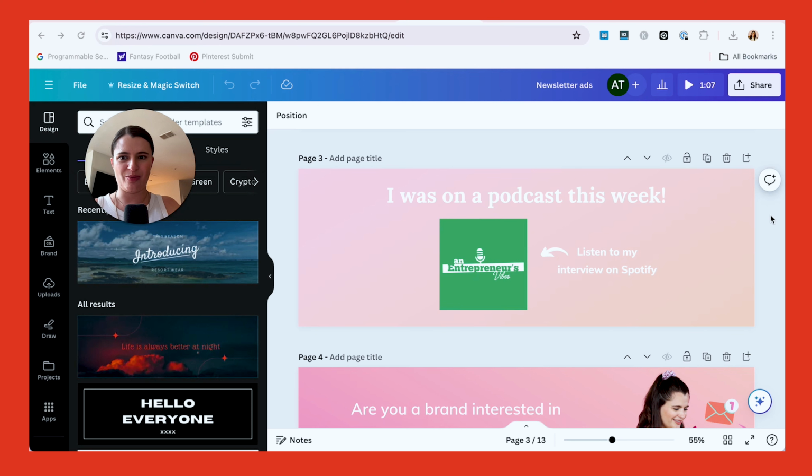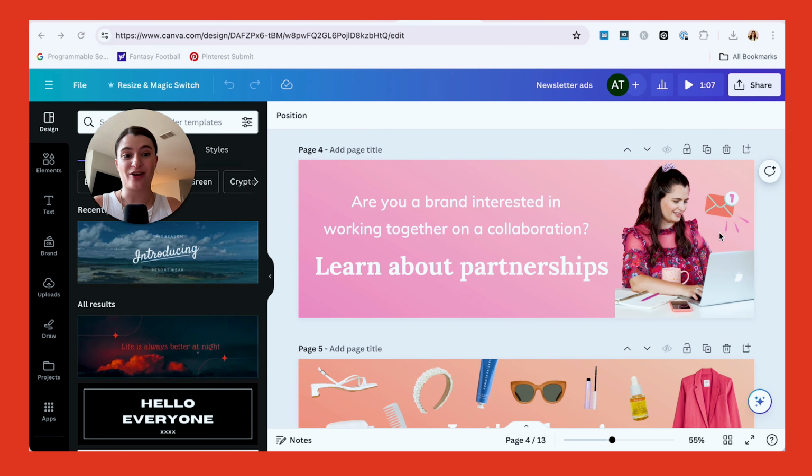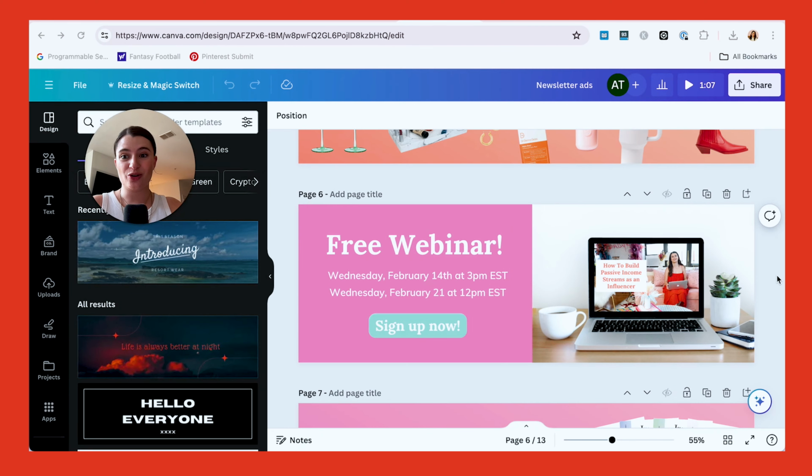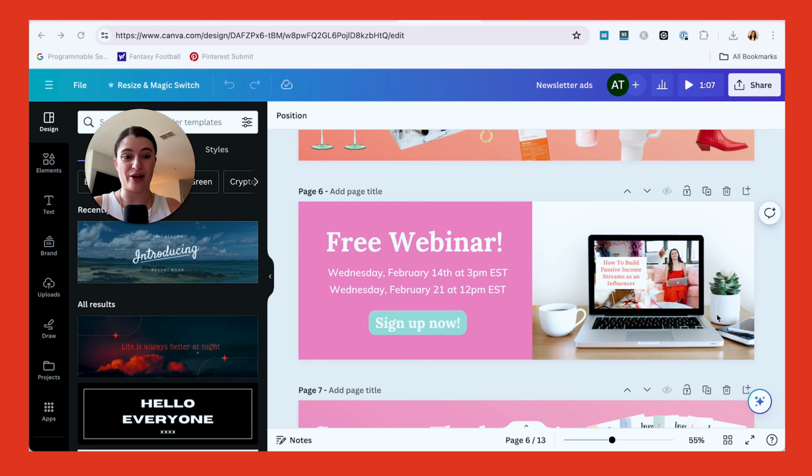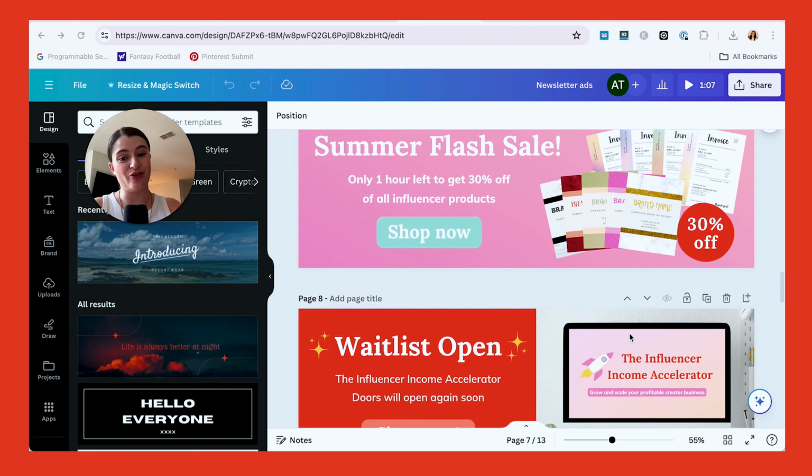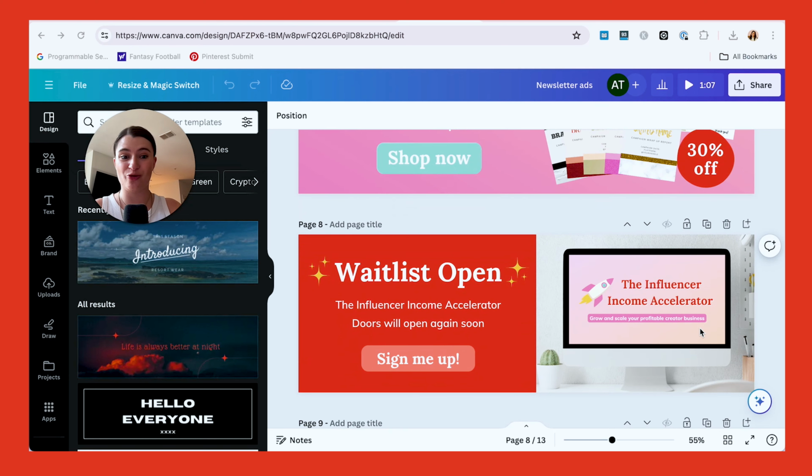So coming back into this Canva doc, another use case for this is for my actual newsletter. If I want to just embed or shout out something, like I was on a podcast this week, this is a great size to put like at the bottom of the newsletter. This one actually is on my austentosone.com website. So if a brand wants to work with me and they click on this, it takes them to my partnerships page. And you can also use them to promote things you have coming up, like a free webinar or a summer flash sale, or the waitlist is open for your course.